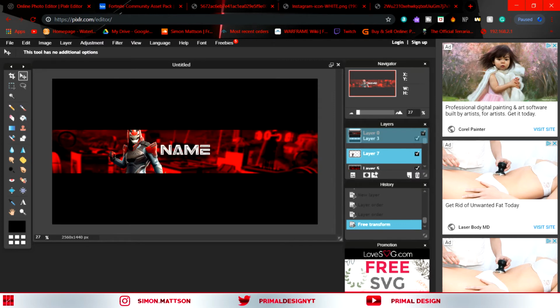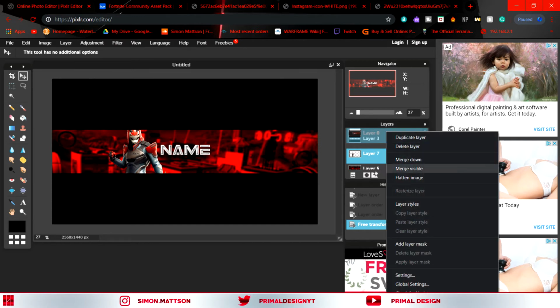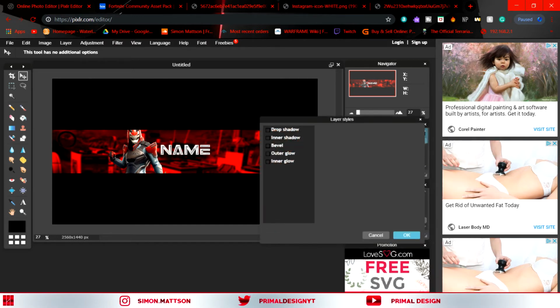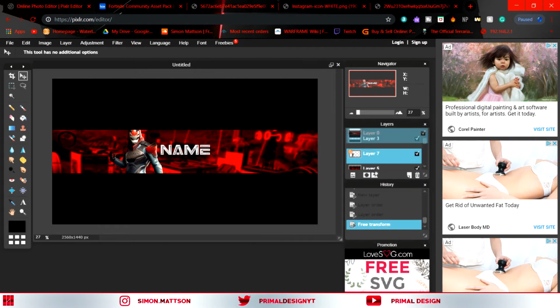And what I'm gonna do is I'm actually just gonna touch it up a little bit. I'm gonna go into layer styles. I'm gonna give him an inner shadow. And I think that actually looks perfectly fine like that. Just to give him a little more depth.